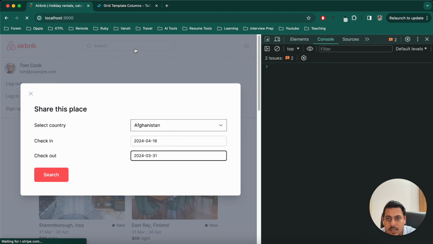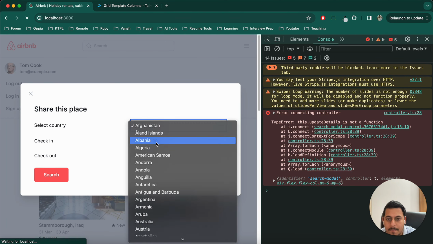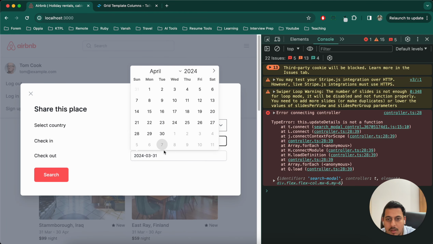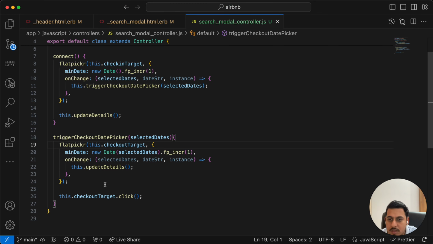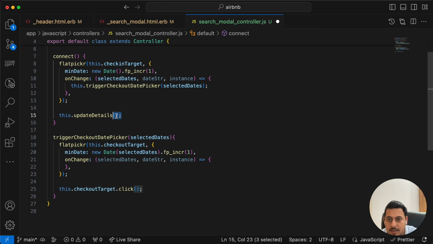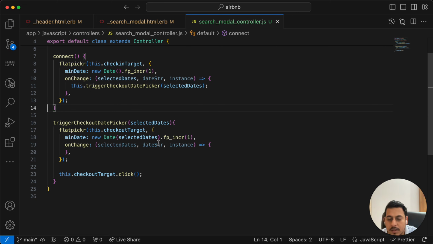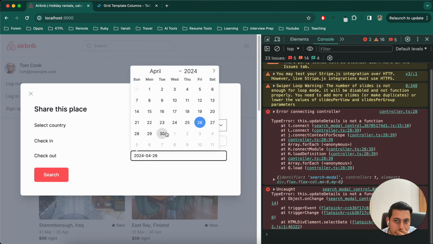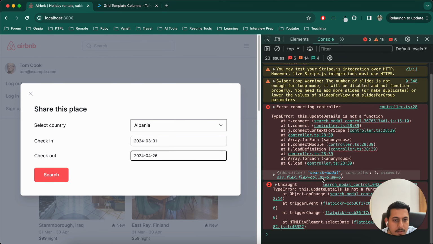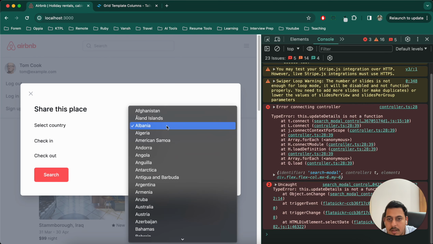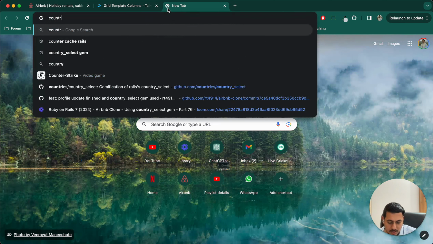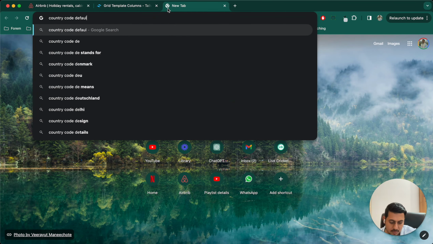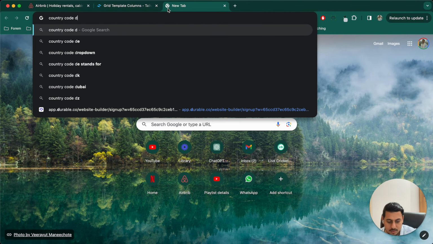So let's refresh. And this second one is also available. Great. So update details function is not available, which is correct. Let's get rid of it. Correct. On change we'll have to see what we want to do. And search is there. In this I want to add a select country option by default. So country code default, Rails gem.